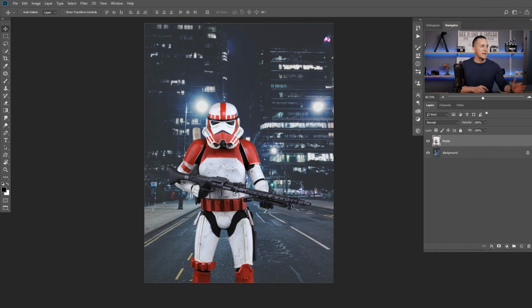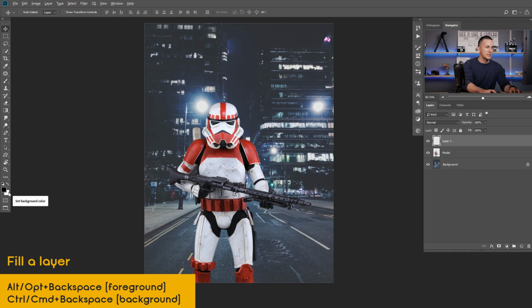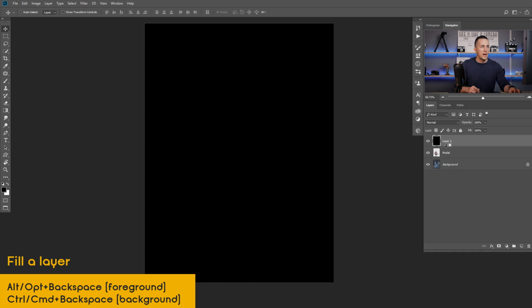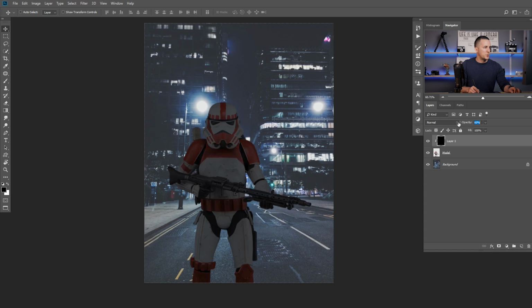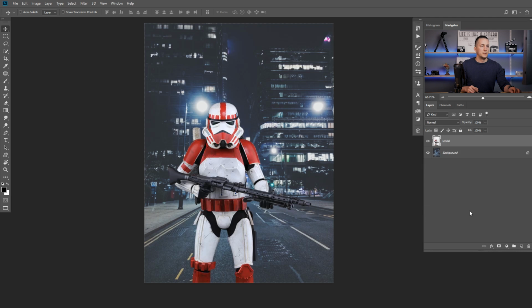Alright guys, so the first thing that I want to do here is to make the model darker. There are several ways you can make the model darker. I will show you two of them that I like to use for this kind of example. First is just to create a new empty layer, fill it with black. I will press Alt and Backspace or Command and Backspace, and clip it to affect only the model. And now I can use the opacity to choose the darkness of the model. So that's one way. Alright, I will delete this layer.